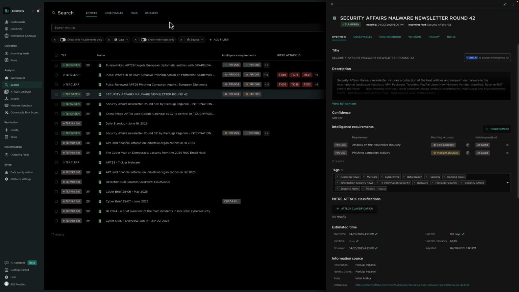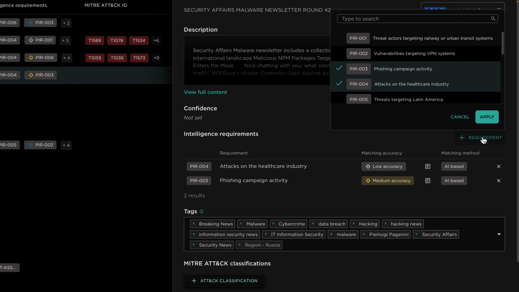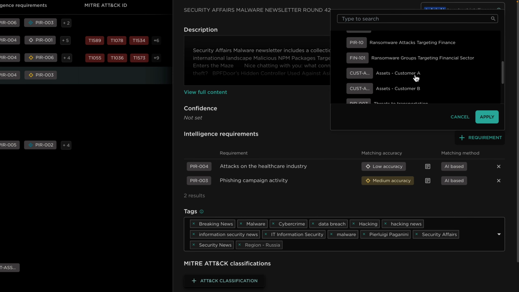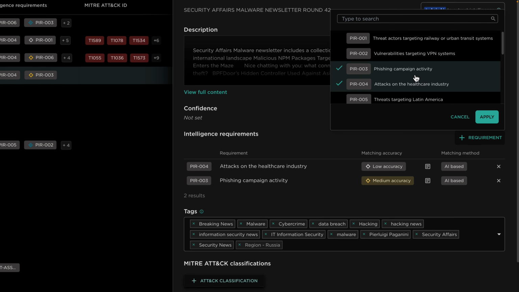For an advanced workflow, one that allows us to access additional capabilities in the alerting process, I recommend using intelligence requirements as a way to alert on new data. Intelligence requirements are a metadata field that can be added to entities, and these requirements can either be assigned manually or automatically and managed through the Intelligence Compass feature.